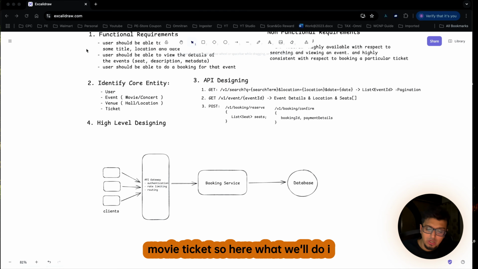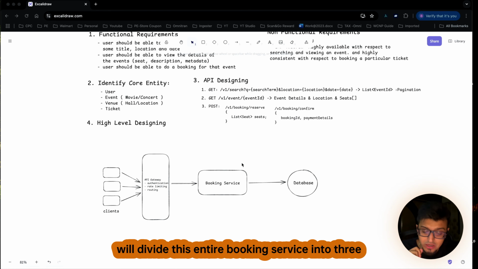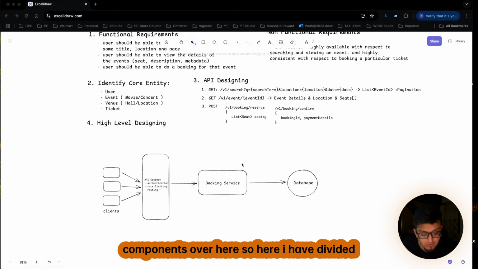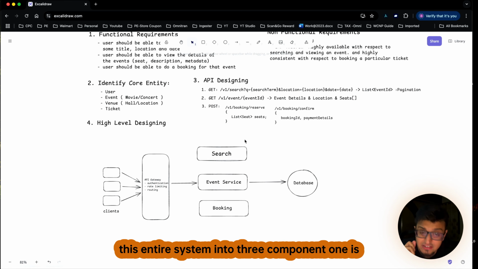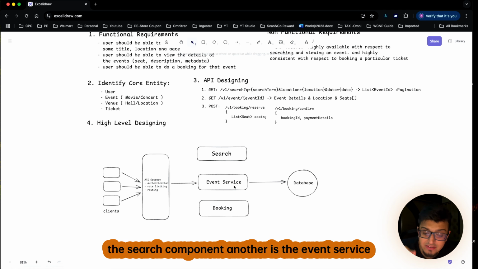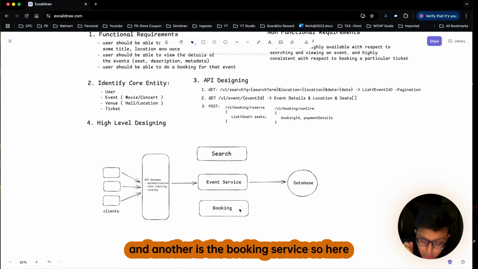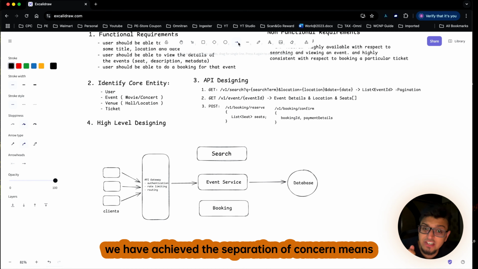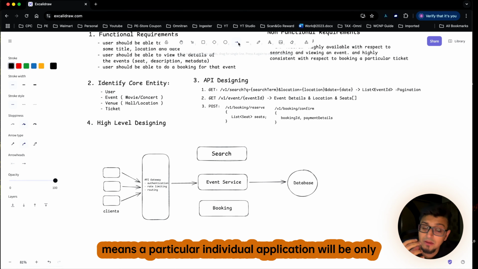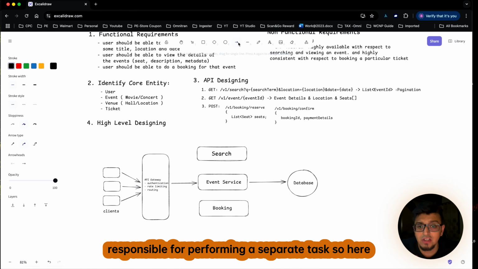So here I will divide this entire booking service into three components. One is the search component, another is the event service, and another is the booking service. So here we have achieved the separation of concern, meaning a particular individual application will be only responsible for performing a separate task.